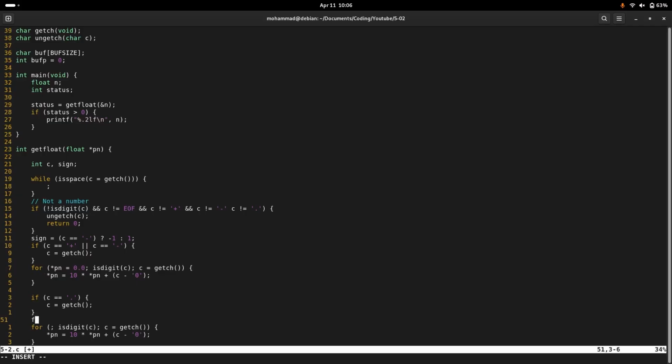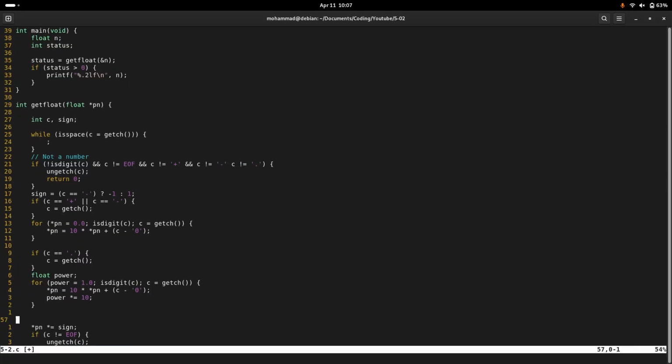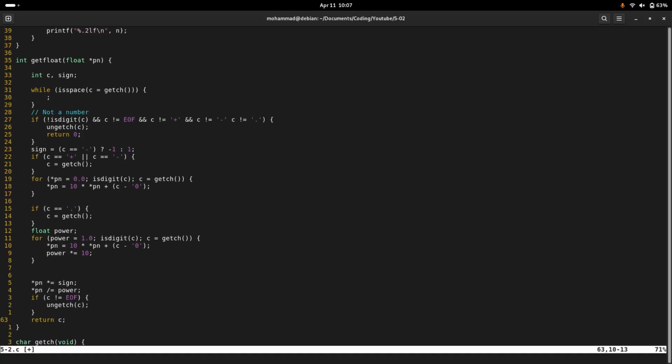To handle this, I'll just create a float called power, and I'll initialize it to be 1.0. And with every successive digit, I should increase power by a factor of 10. And so here, after I multiply by the sign, I should also divide by power to compensate.